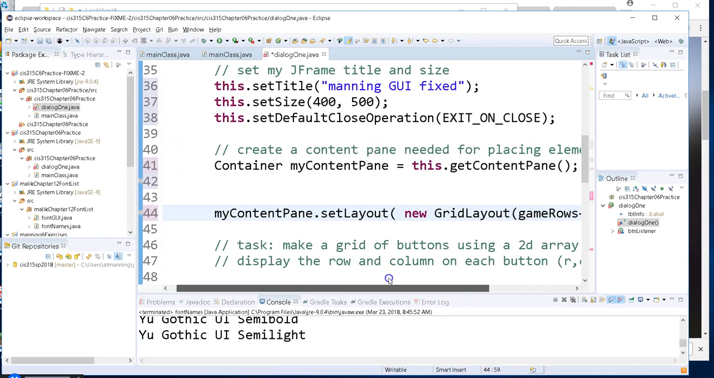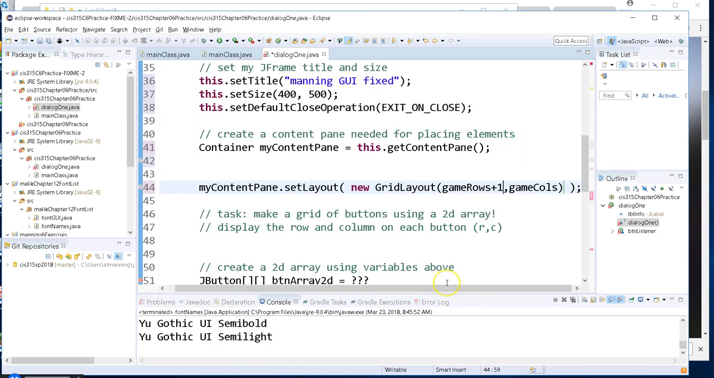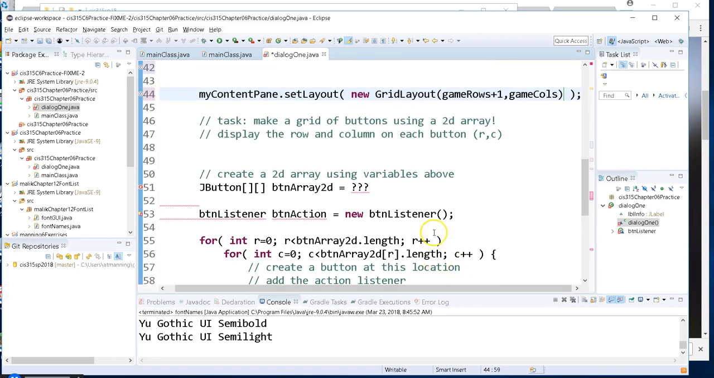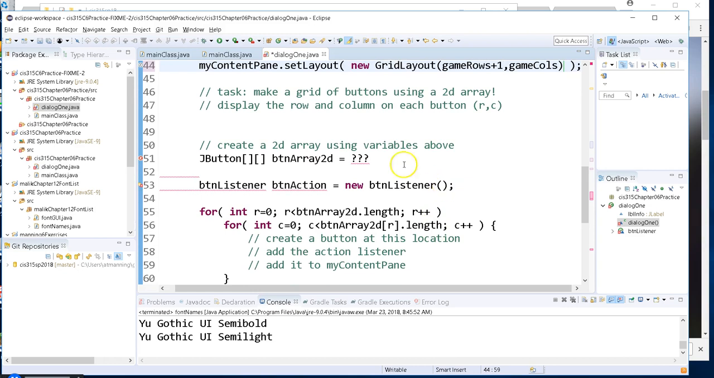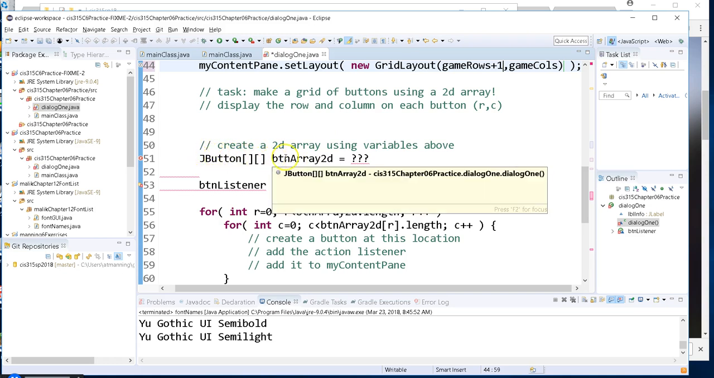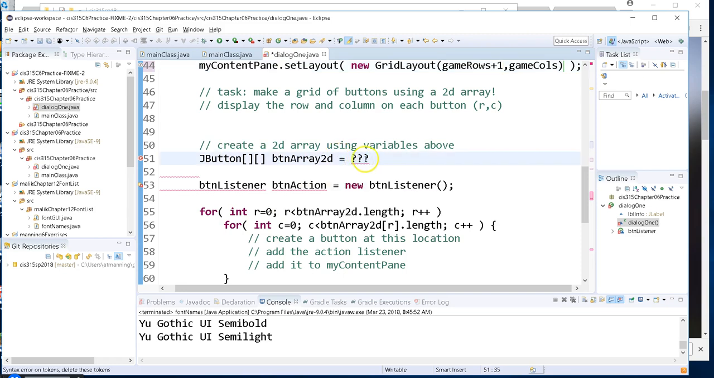Now comes practicing using, let me zoom out here for you, now comes practicing using arrays. And I've given you part of the code here. My plan is to create a grid of buttons, but use a 2D array to hold all the references to my buttons. So if I know that I want a 2D array of JButtons stored in the variable btnArray2D, what do I put here to give me that 2D array of buttons? What code goes here?